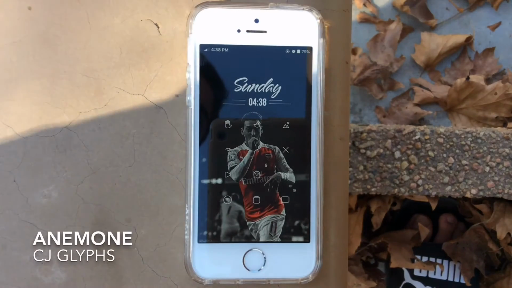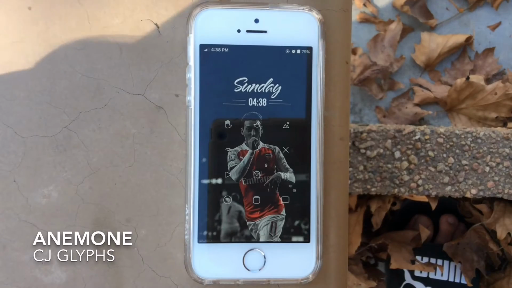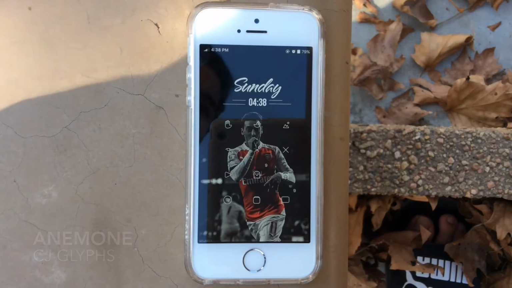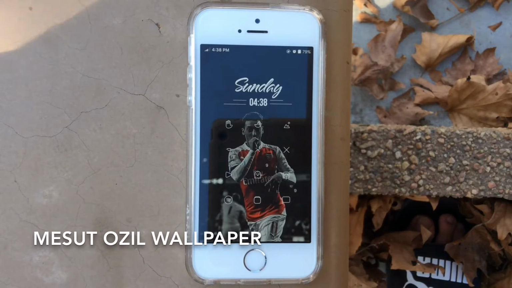Now we're on our home screen, and first we have our theme, which we downloaded through Anemone, and the theme is called Glyphs, but you need a separate source for that, so the link will be in the description. Next we have our Auxo wallpaper, and the link for that will also be in the description.